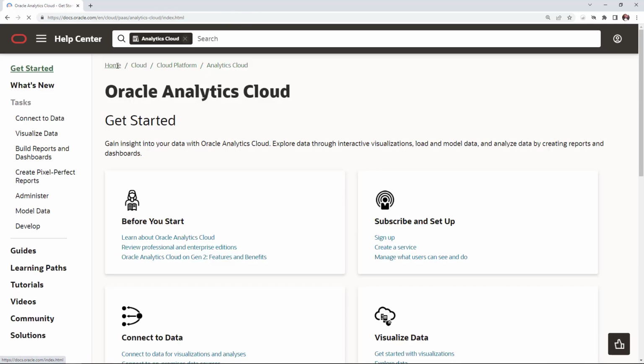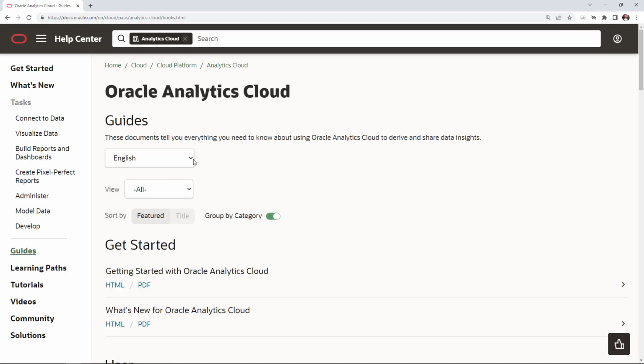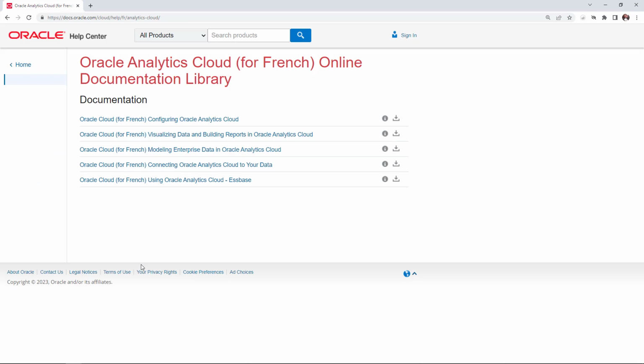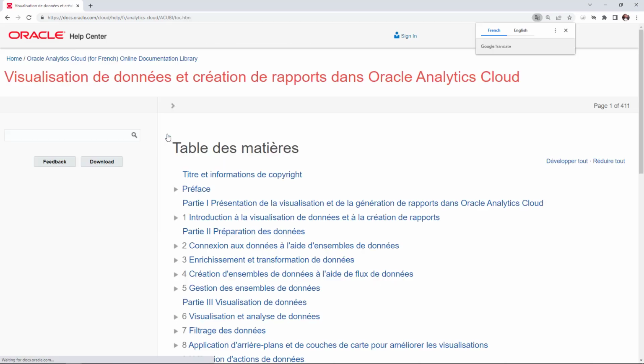I've got one more thing to show you. Let's say you have a colleague in the Paris, France office that wants to read the Visualizing Data and Building Reports in Oracle Analytics Cloud Guide in the French language. Navigate to the Guides page. Expand the language dropdown and select French. Click the link for the translated Visualizing Data and Building Reports in Oracle Analytics Cloud Guide to open it. It's that easy.